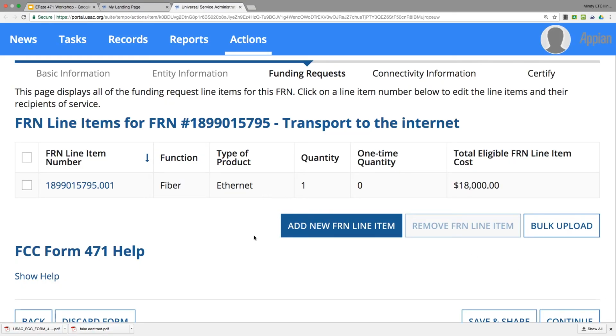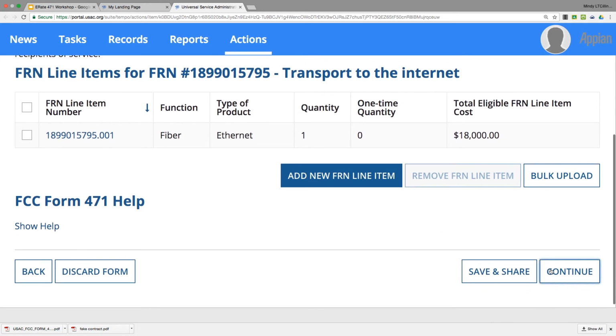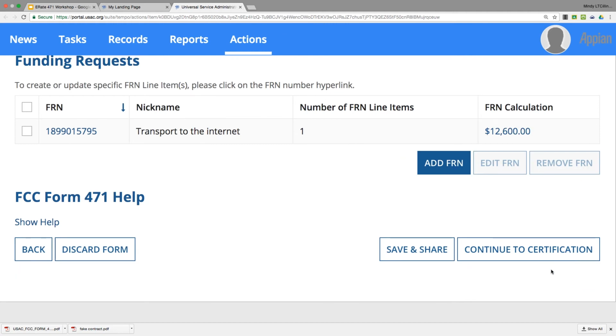If I had a build out of $20,000, I would do another FRN line item to this same vendor, and I would do a one-time charge of $20,000 for that build and select all that other information that's in it. But in this case, this is my fiber internet. So I'm going to say continue. So that in true teacher fashion was the hard way, the long way.